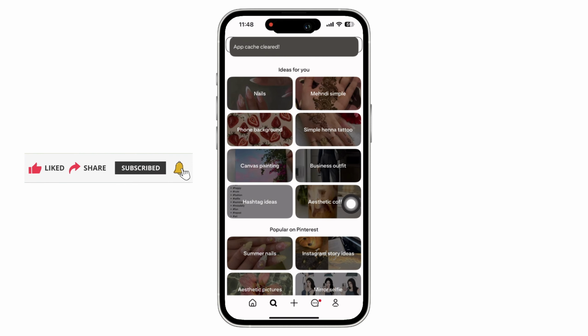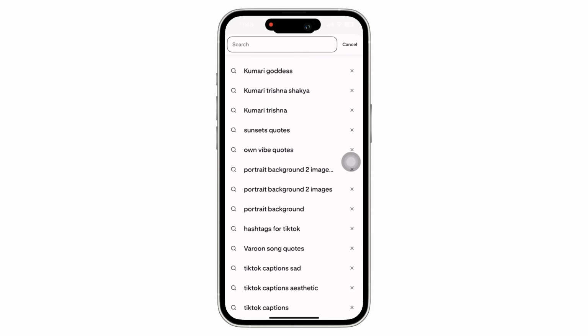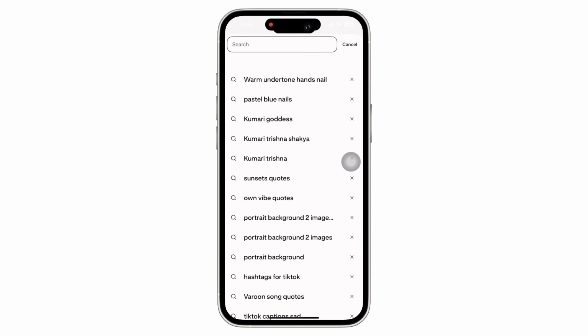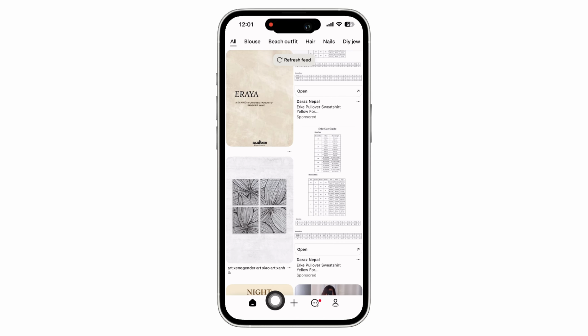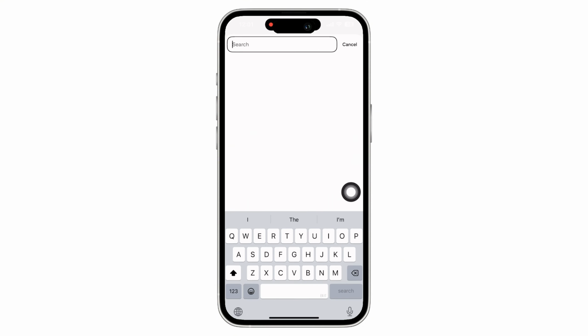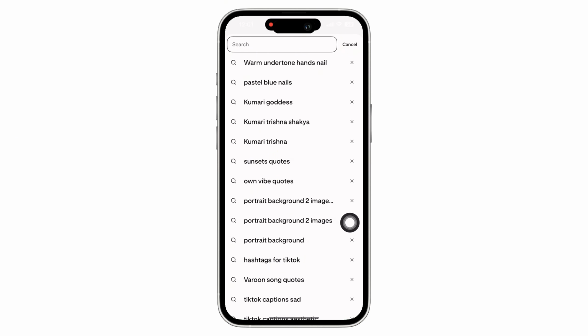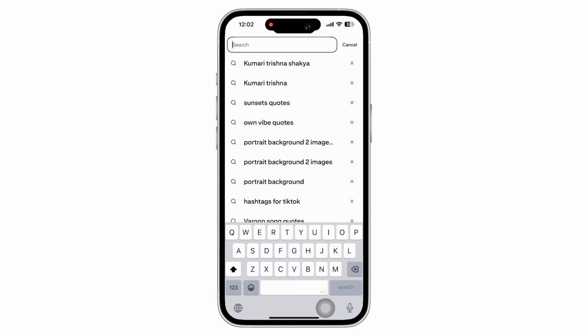However, if you go back and tap on the search bar, then as you can see, the search history has not been deleted. So, if you want to clearly delete the search history on your Pinterest app, then the only option is to manually delete each and every one of them by simply tapping on the cross icon right beside the search history.